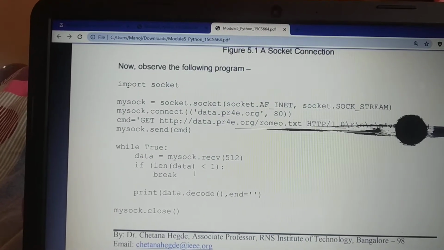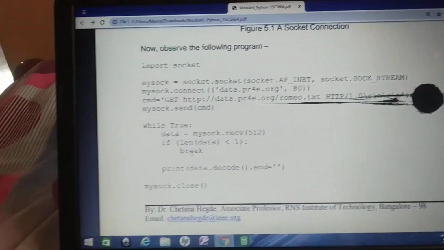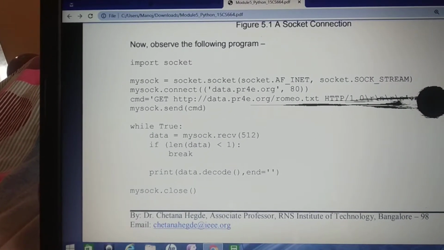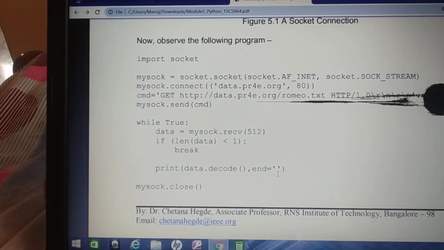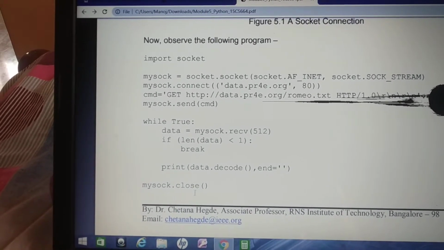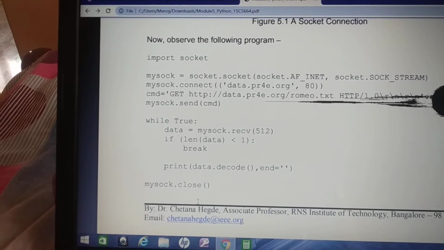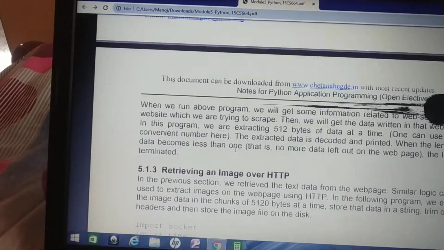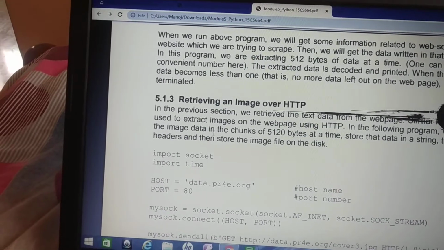Okay, if the length of the data is less than 1, you are going to break. Else print data dot decode. Here you have encoded the data, and next you are going to decode the data and print it to the end. So my socket dot close. After this you are going to close the socket.